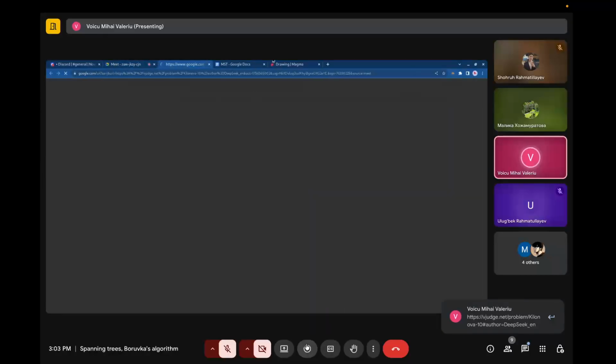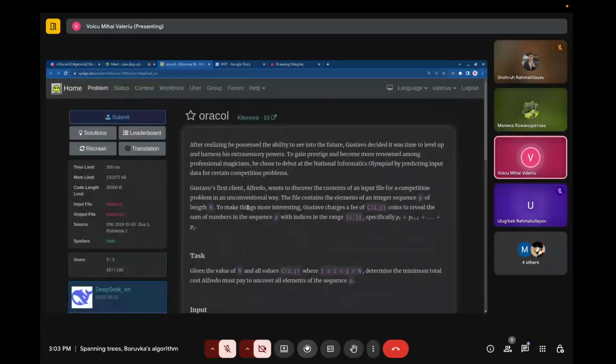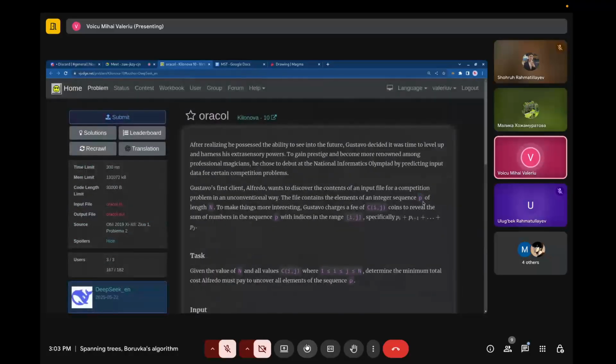So, what this task asks us is the following. We want to be able to deduce an integer sequence of length n, but we can't actually find it. Basically, it's sort of an interactive problem, but not really. We can query the sum on some interval, for every single interval, for a given cost. The cost to find out the sum on some interval is Cij, where C is a matrix. So this is a point in that matrix.